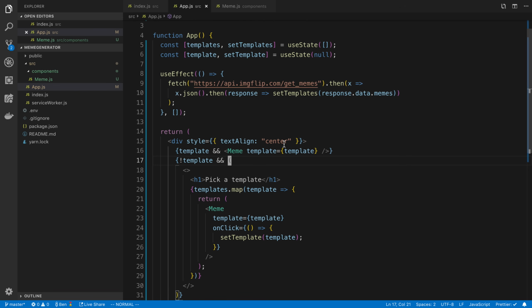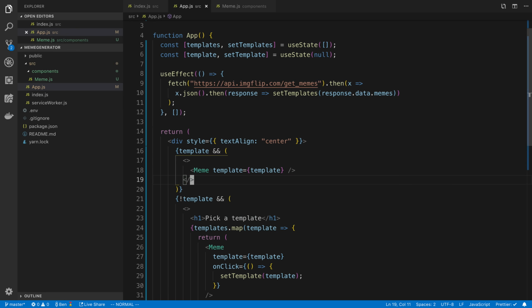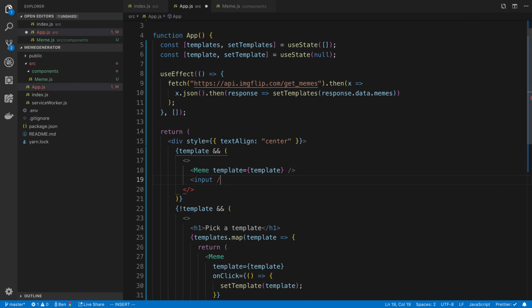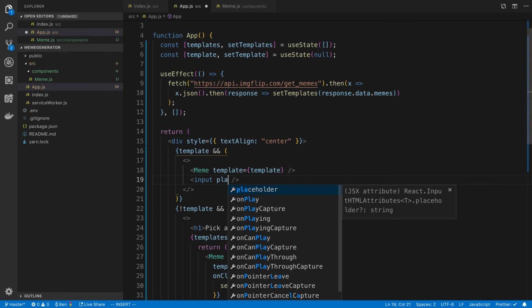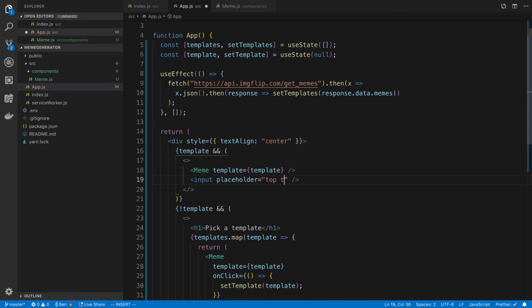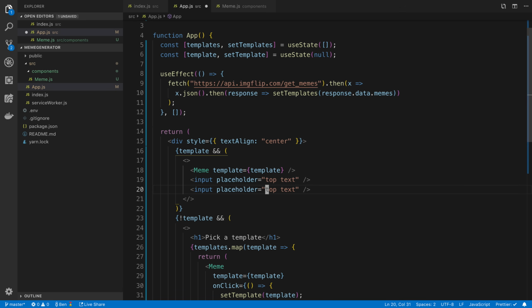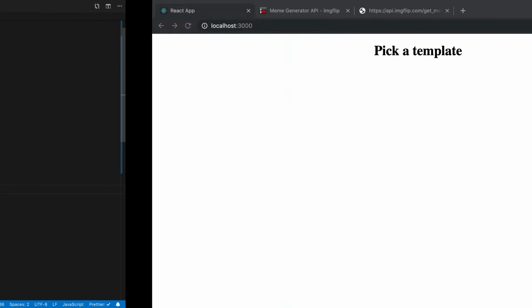Okay. So next step is I want to be able to add text to my meme. So basically I only want to be able to add text once I have the meme selected. So we're going to add it here. And again, we can use a fragment. And underneath here, for example, we can add an input with a placeholder. And we can say top text and bottom text for our meme.